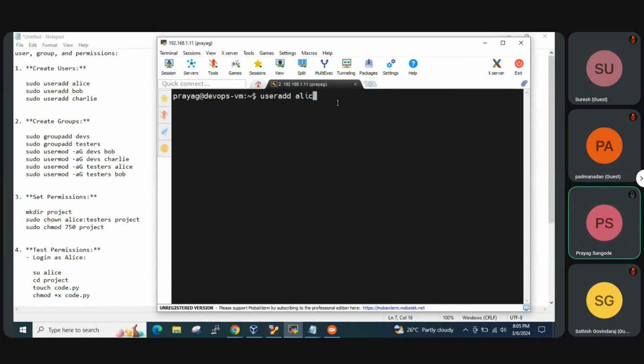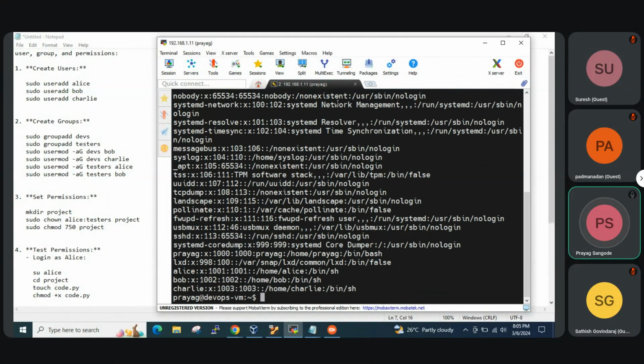User add Alice. Okay, it already exists. Sudo user add Alice. Then I'll add a user called Bob. Then I'll add a user called Charlie. Okay, just check cat /etc/passwd. Three users are created: Alice, Bob and Charlie. Okay, but I should have added the hyphen m option.